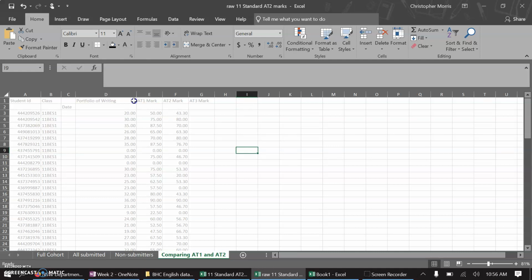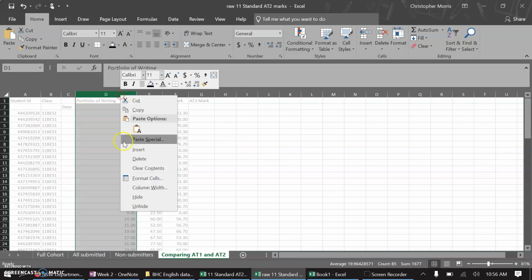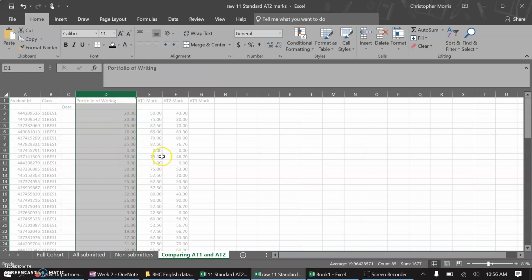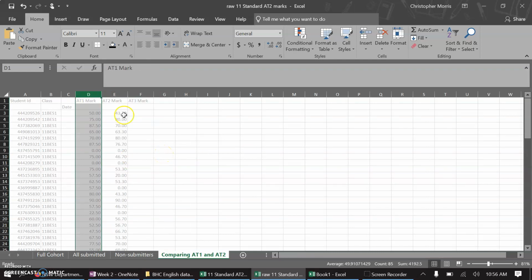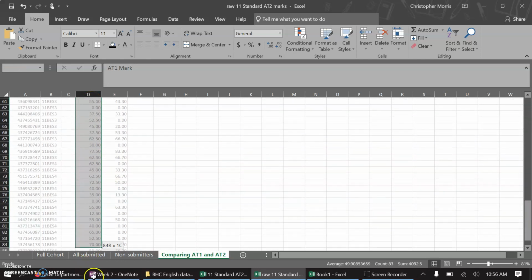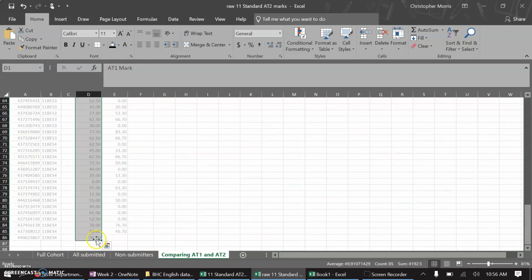Now that we've got this working, I'd suggest highlighting the columns of the data that you're going to use. So here is the AT1 mark. I'm going to click, hold, and drag down. And then I'm going to go back up to here to fill.